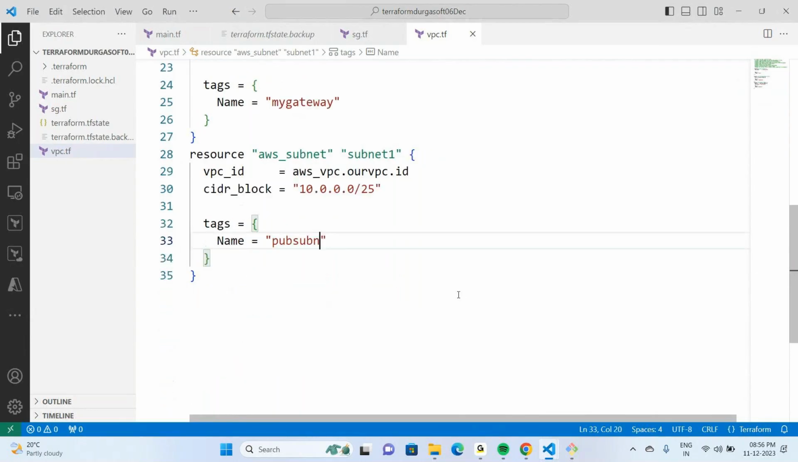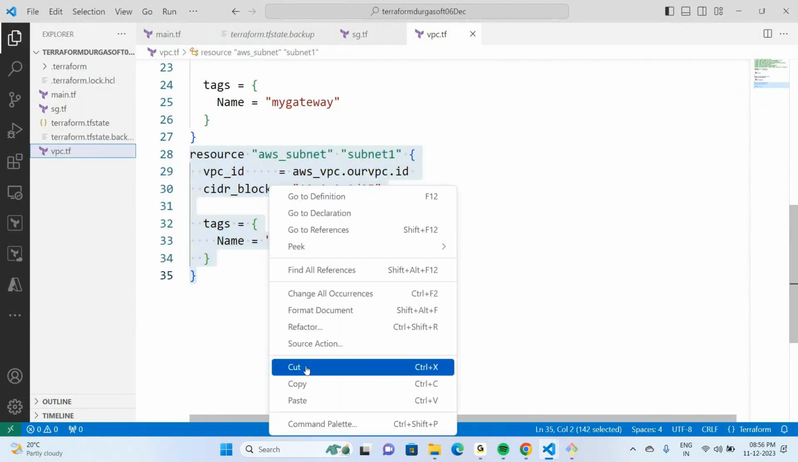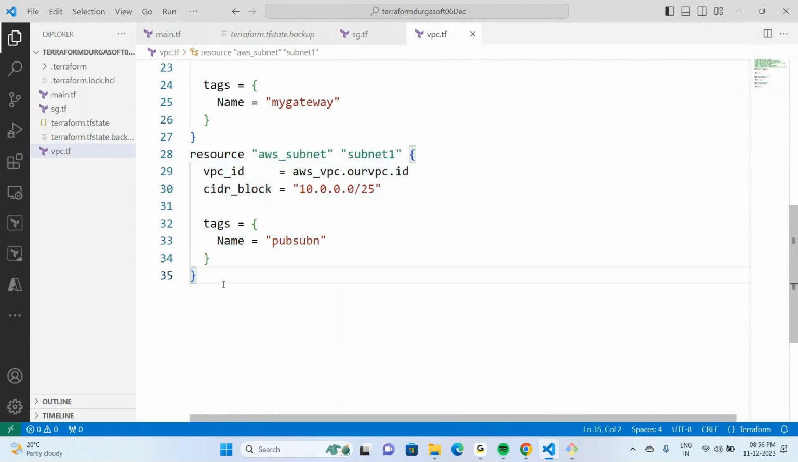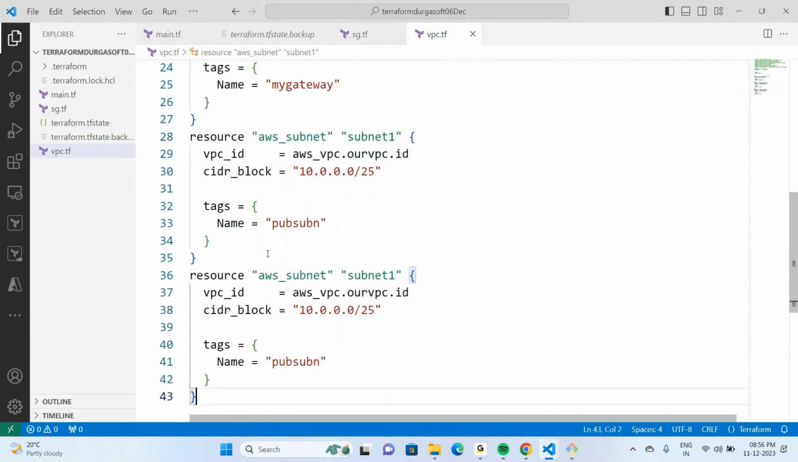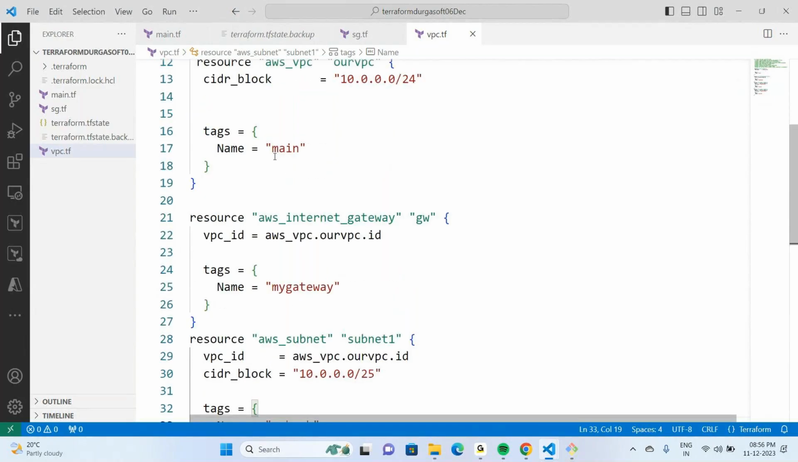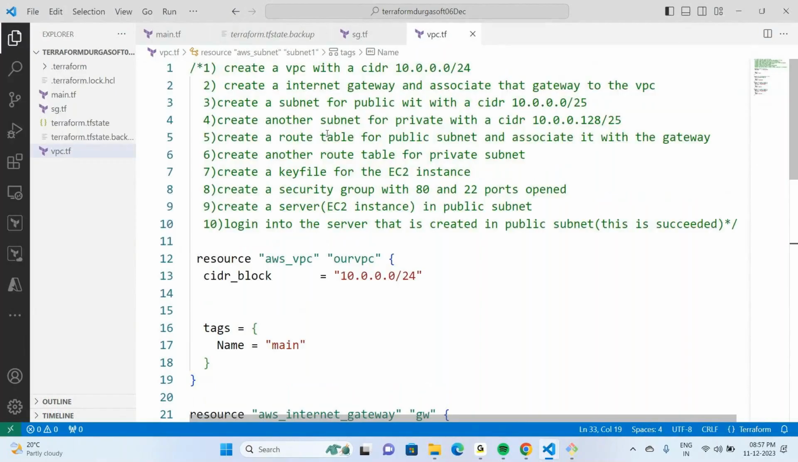In the same way, create one more subnet. This is for private use. I am copying exactly. So this is subnet 2, and here the CIDR block will be 128/25. And here this will be the private subnet. Two subnets will be created. Our next task is we have to create two route tables.